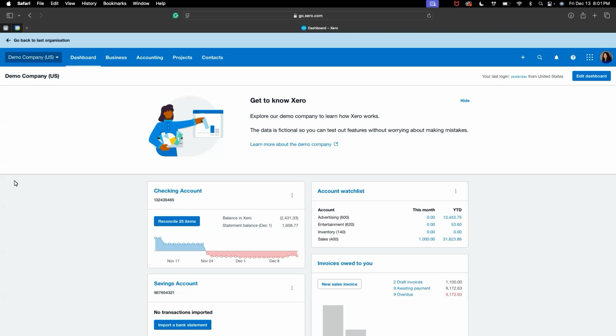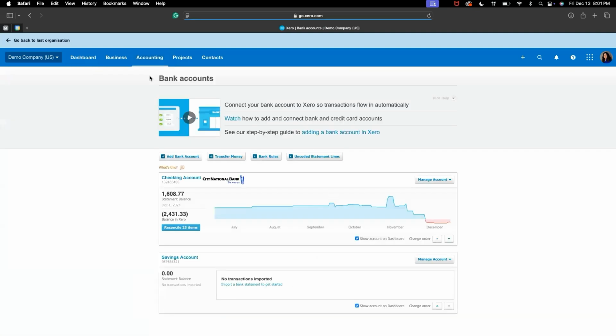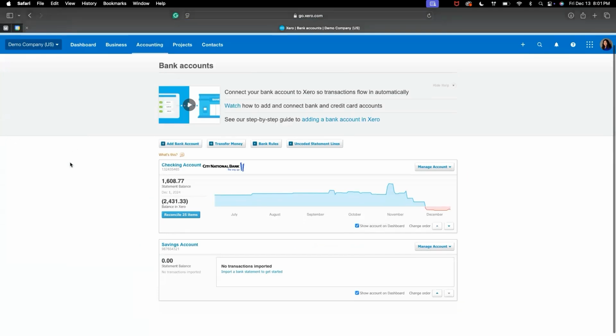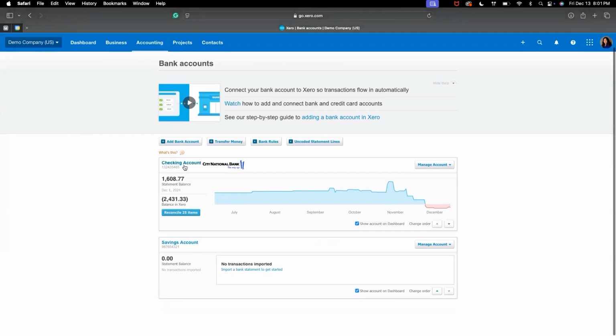Step 1 is to access your bank account in Xero. This is the Xero dashboard. First, you want to click on Accounting in your menu. Next, select Bank Accounts. You'll see all your linked bank accounts here. Select the bank account where you want to enter the transaction. So we will select Checking Account.